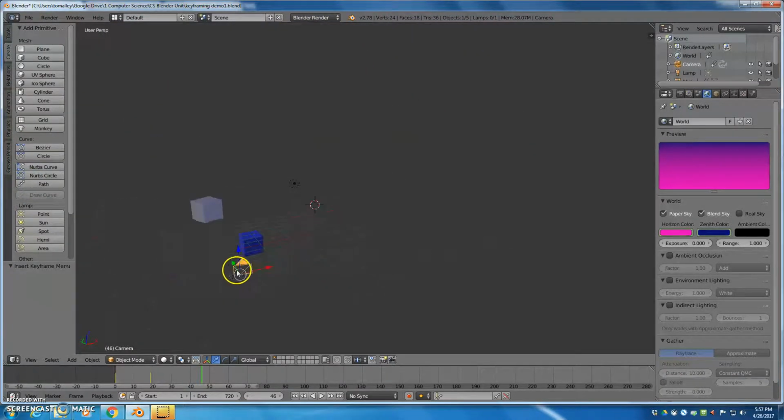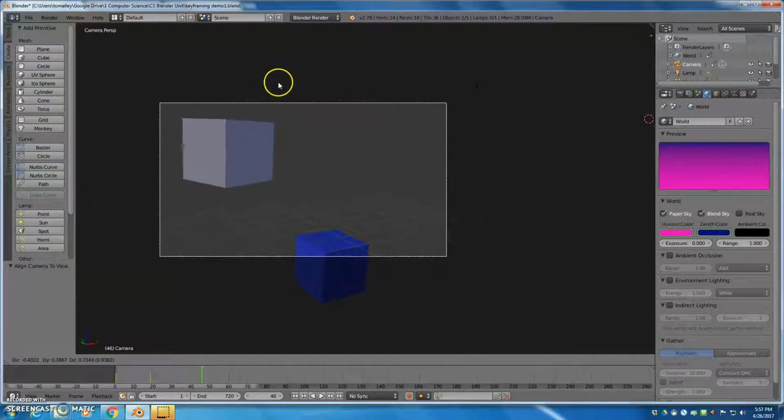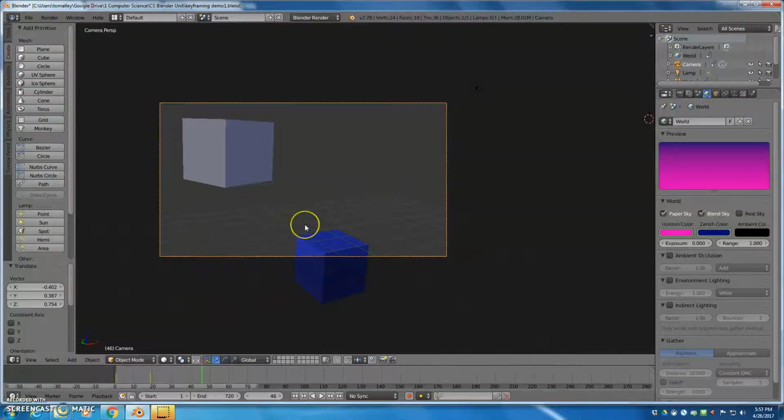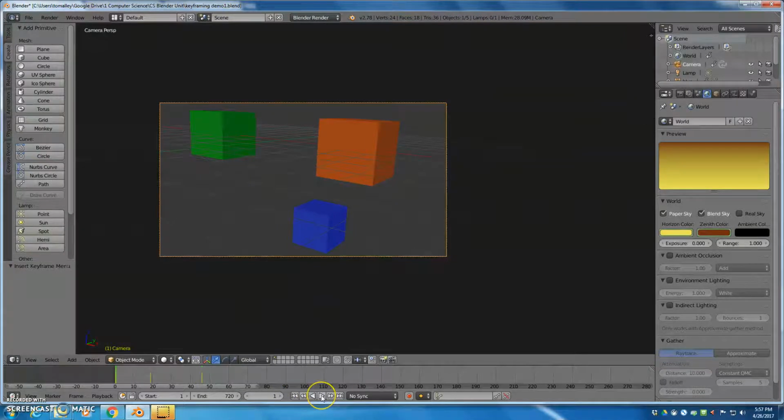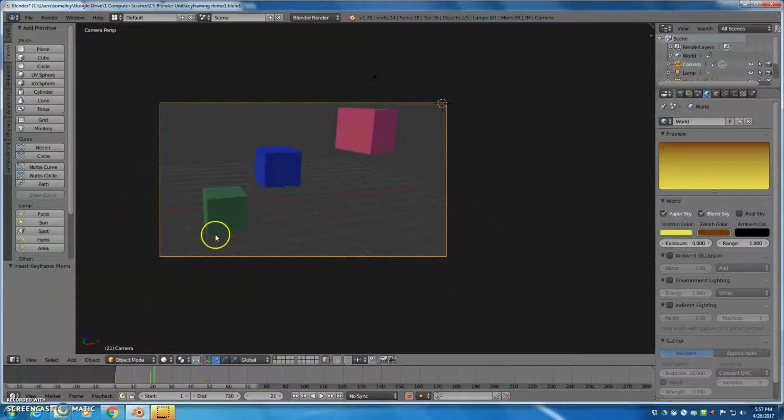I'm going to try and get a good view of that. Maybe something like this. And again, right click and change my view here. I to insert a camera keyframe, location, rotation, scale. And now if I go back to the beginning, there it is. And then I could maybe switch my view and start following the blue cube or whatever. There's a lot of different things you can do with this.